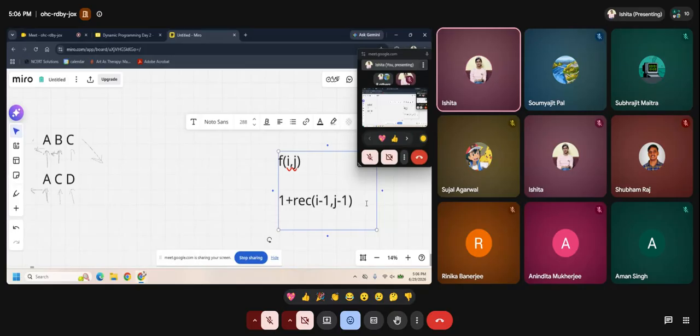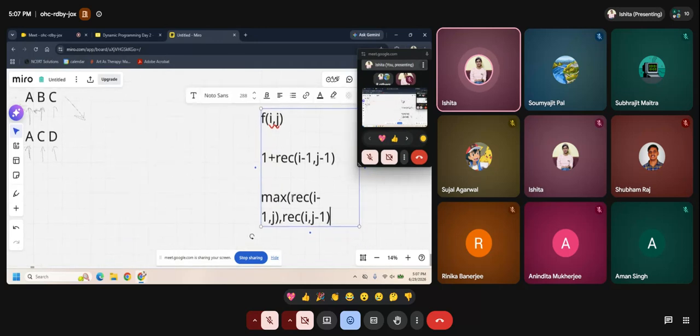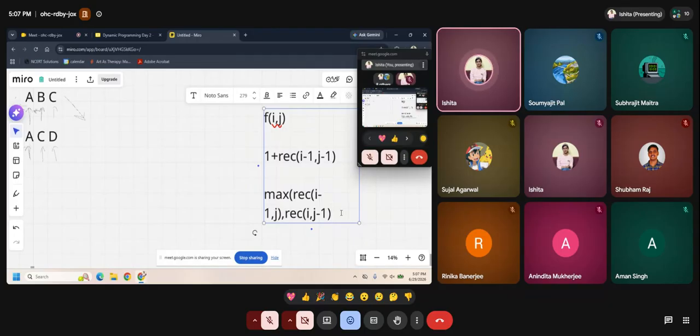Okay, and if the characters are not matching, then we return the max of two possibilities that we already have. What are the two possibilities? That is recursion of i minus 1, j and recursion of i, j minus 1, because we are trying to move each of the pointers one by one and seeing which gives me a better answer. So this was the recursive code.